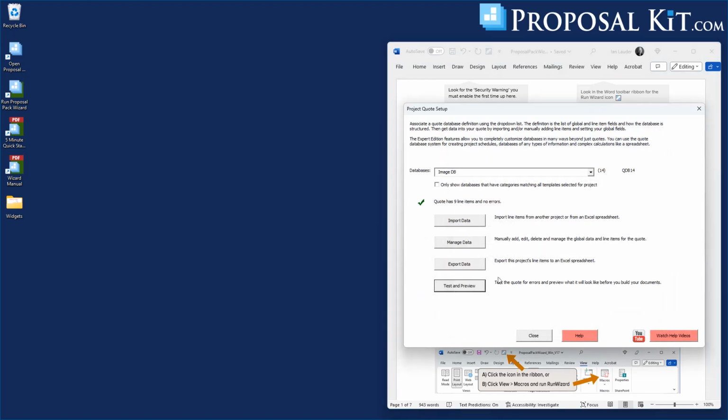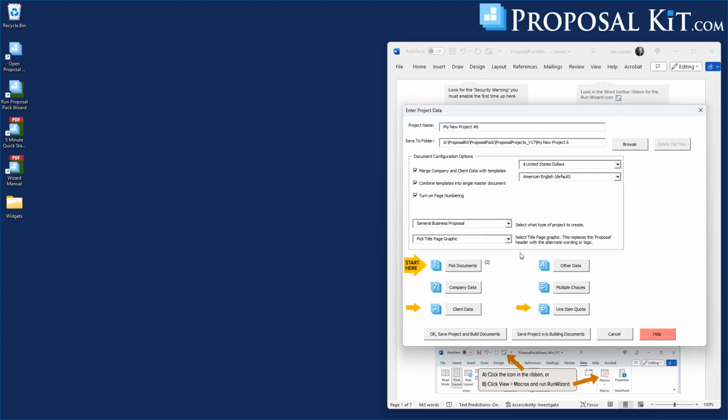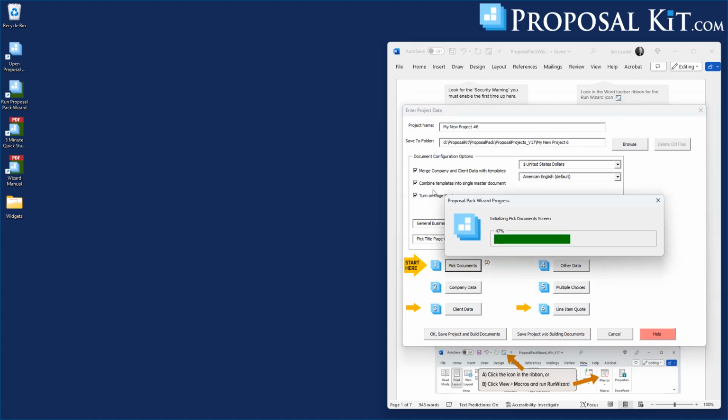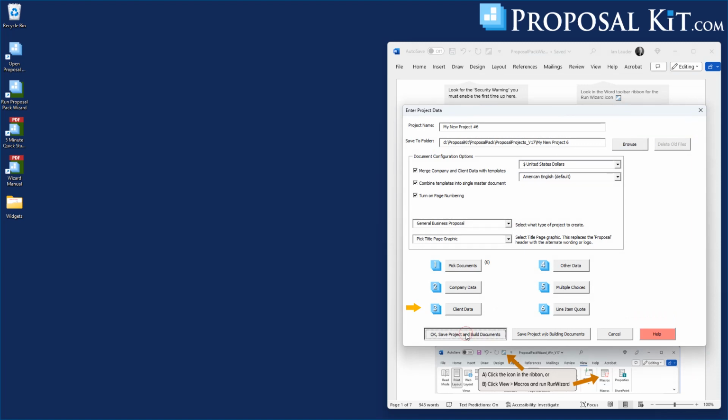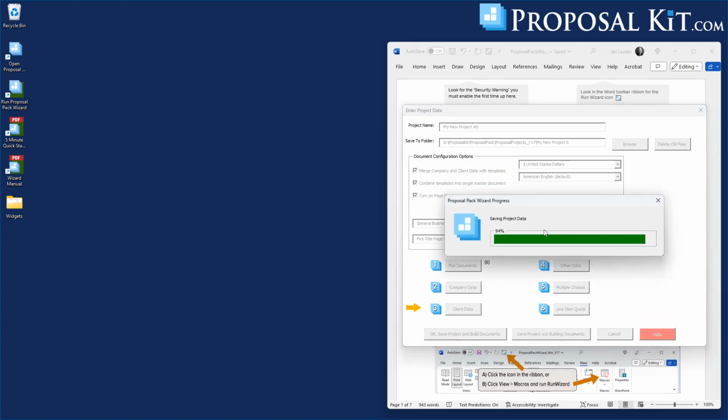But now that we kind of like our test and preview, everything's working with the image thumbnails, we'll just do a full build of an entire document. Now that the test and preview looked good, we'll just add a cover letter, front, back, title, introduction, kind of some common templates, and we will do a full build.